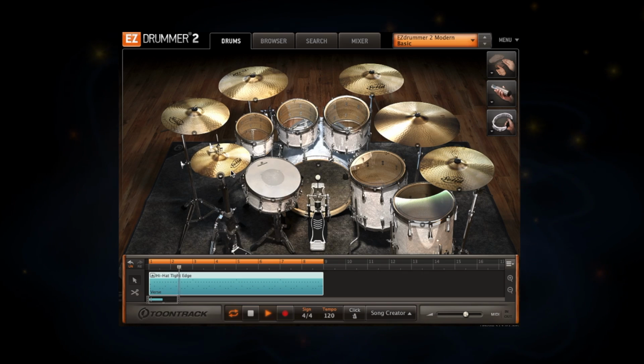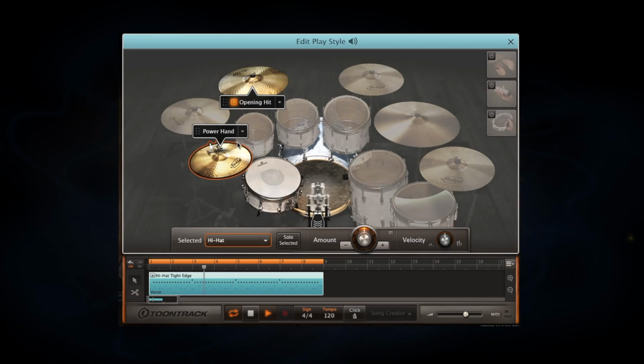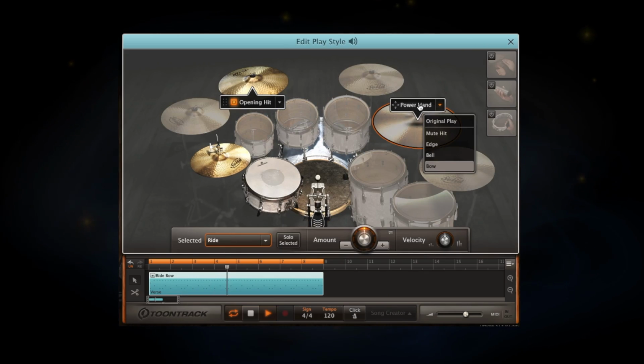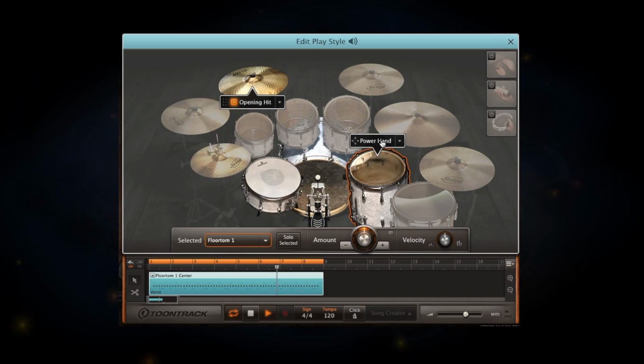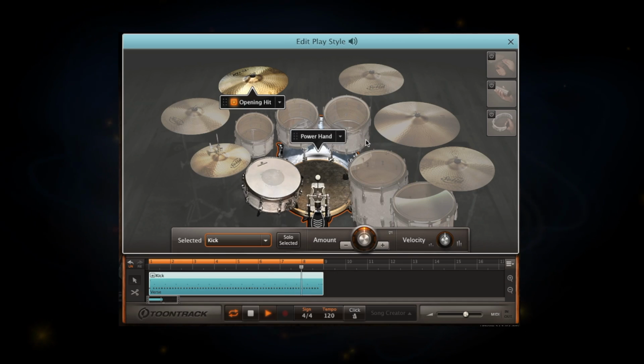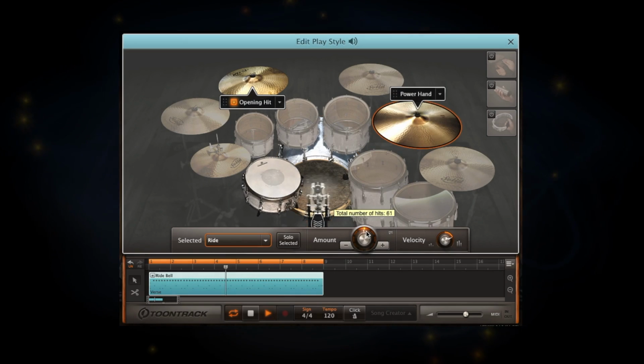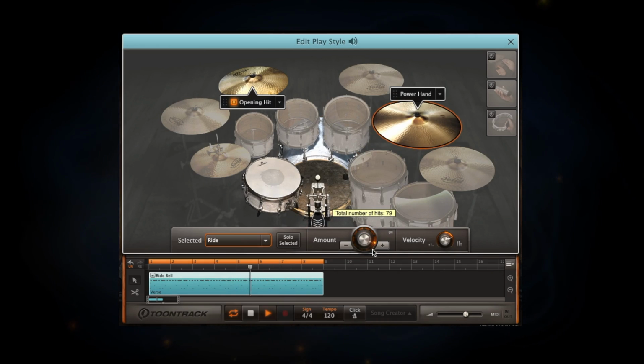Both VSTs allow you quick and easy editing with the Edit Playstyle window. The power hand can be dragged from the hi-hat to the right, the floor tom, or if you want to be special, even to the bass drum. But no one does that. You can change the amount and the velocity of the hits.